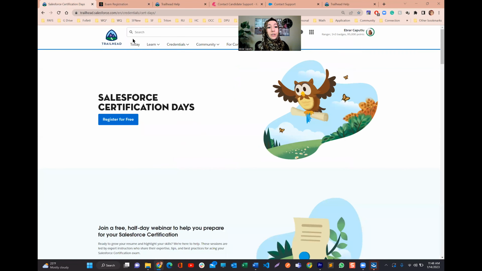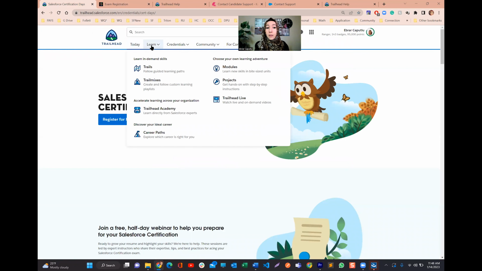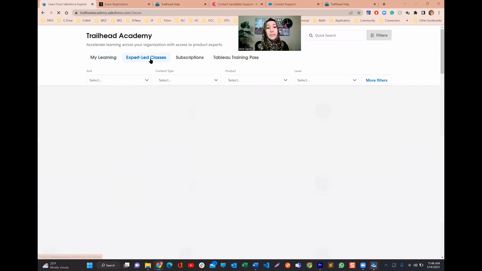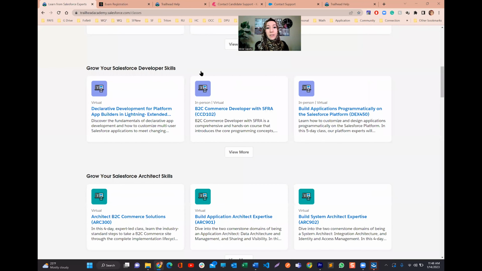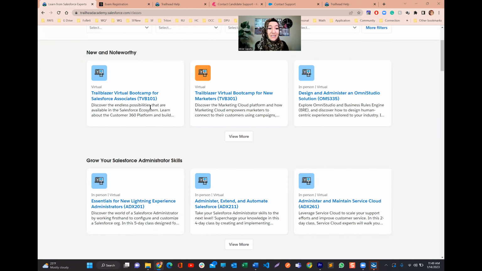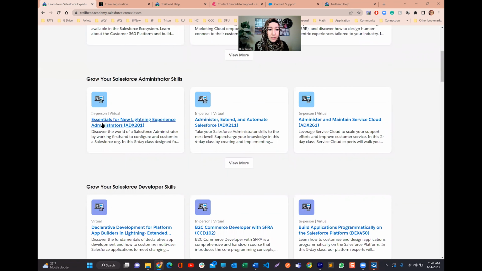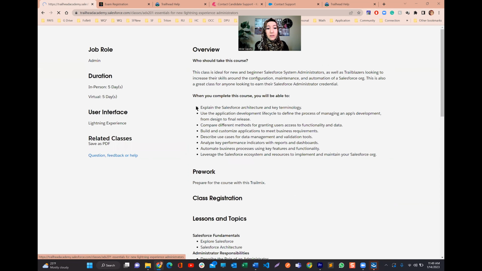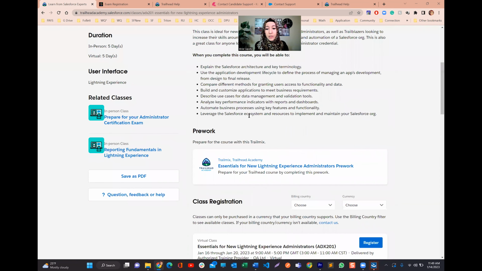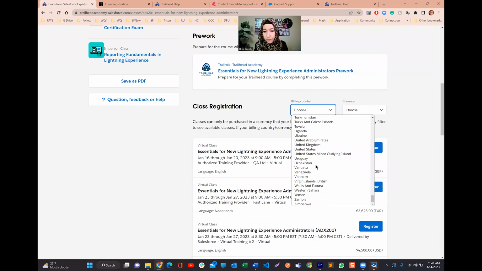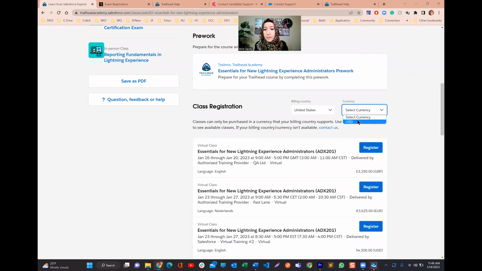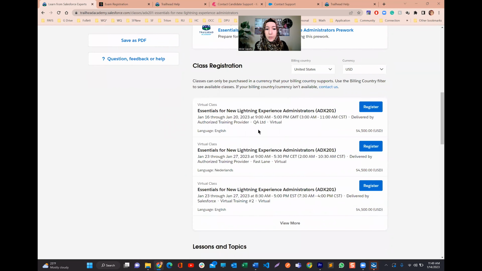And also when you go to Trailhead, under Learn, there is also Trailhead Academy. If you want to register for one of the expert-led classes, there are some classes provided by Trailhead. You can see some of the classes you can register for. There's one, Essentials for the new Lightning Experience Administrator. That will be a good one if you want to register for it. At the bottom, you can see the options to register. If I choose United States, I can see the options for the classes.